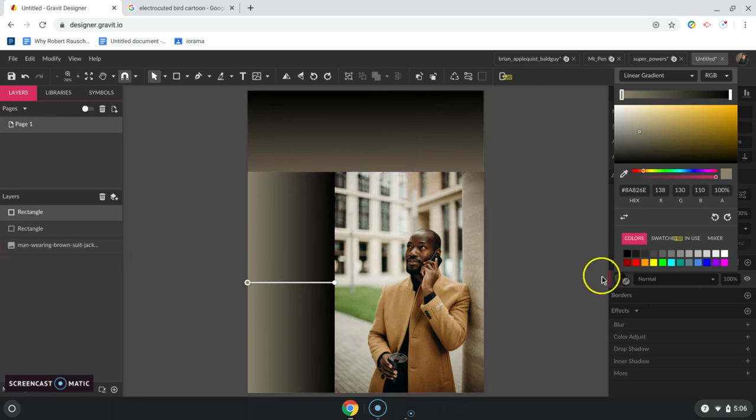So next I want to concentrate on giving him some laser eyes. All right. So first I'm going to use the rectangle tool, hit R.